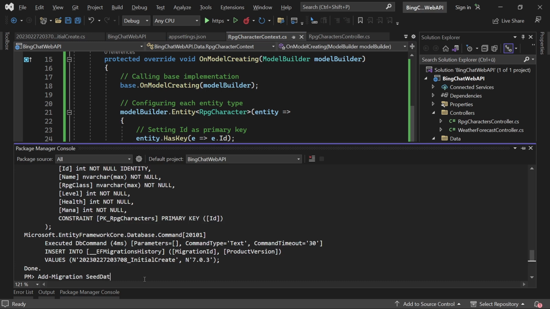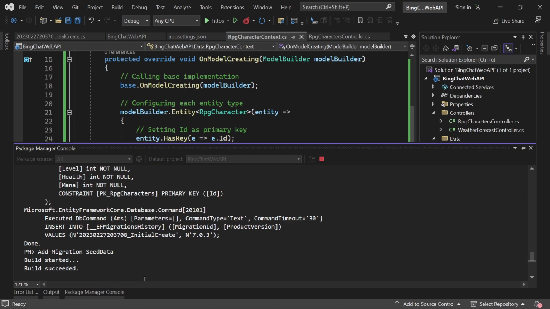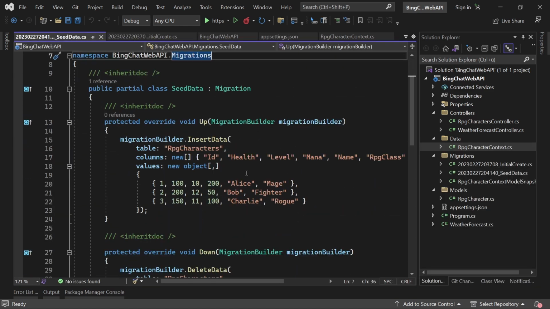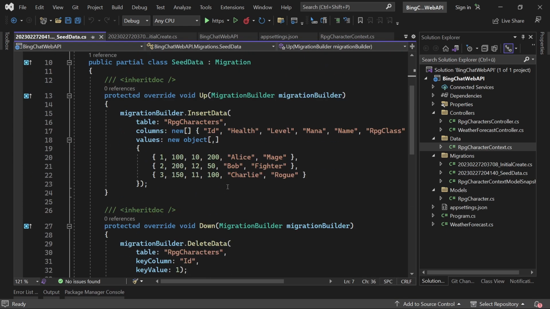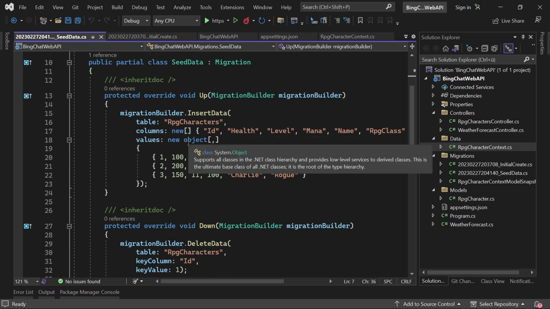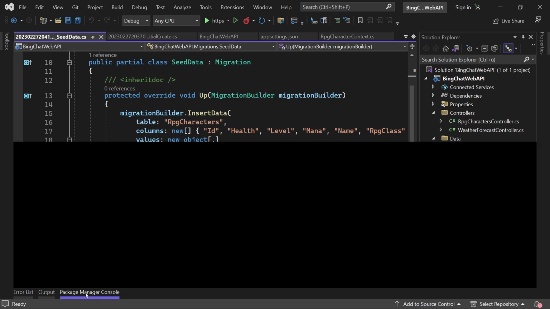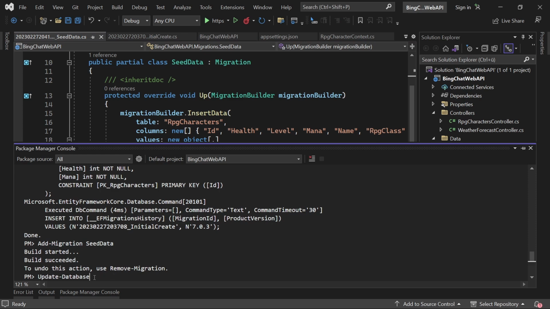The seed data maybe. And with that, we get another migration file, as you can see here, and this is the data that will be added. By the way, this is new, that we can actually insert an array of data here. This is new with Entity Framework 7. Before, we had to run single statements to insert all the single characters. And now let's update the database again.